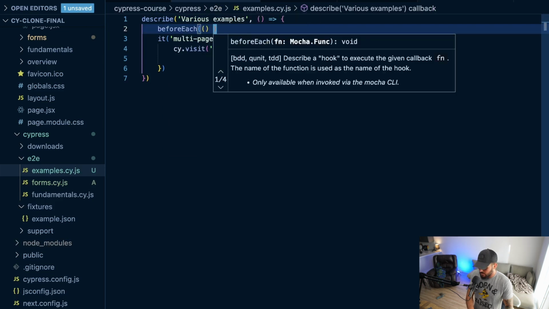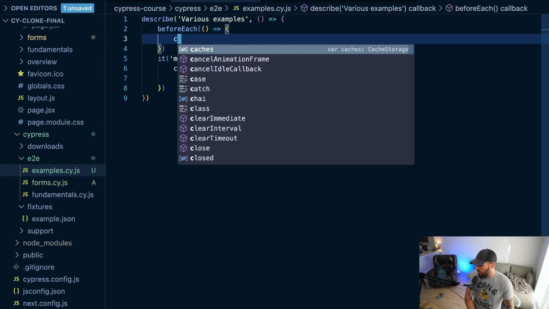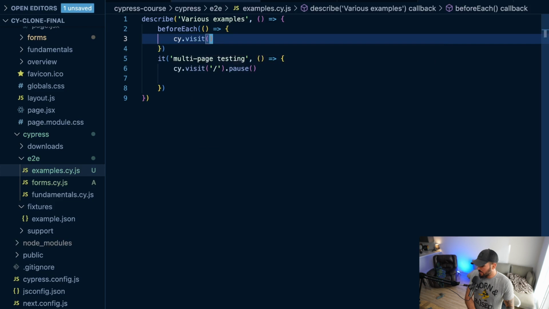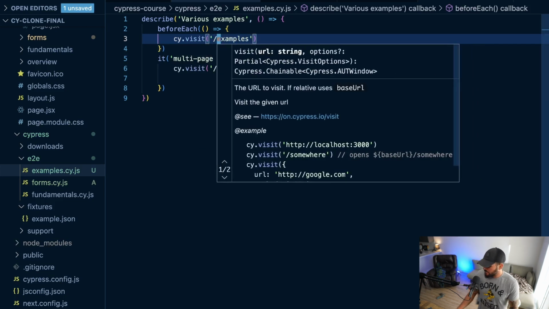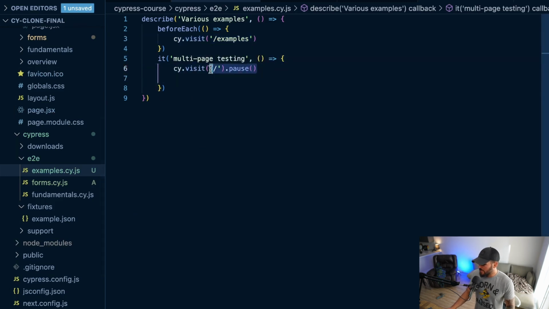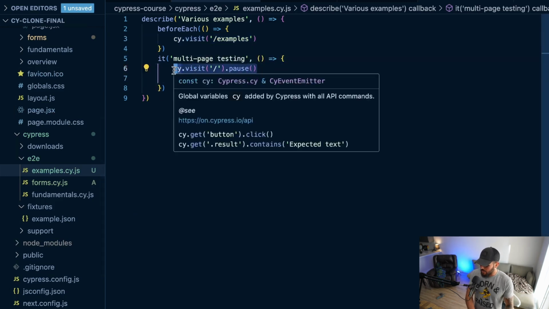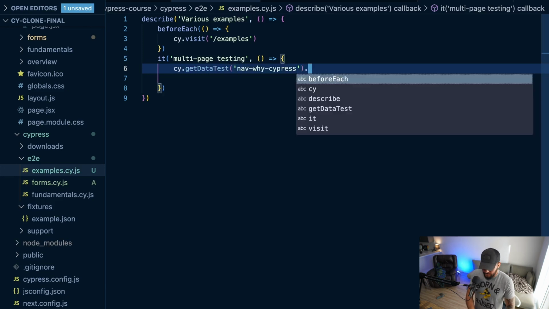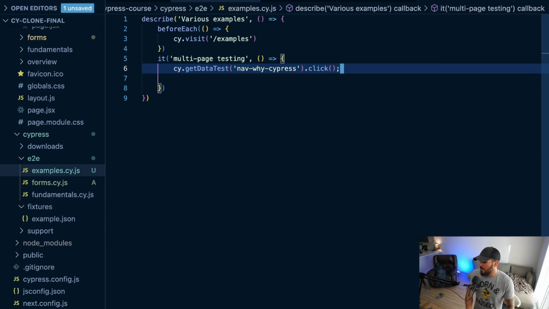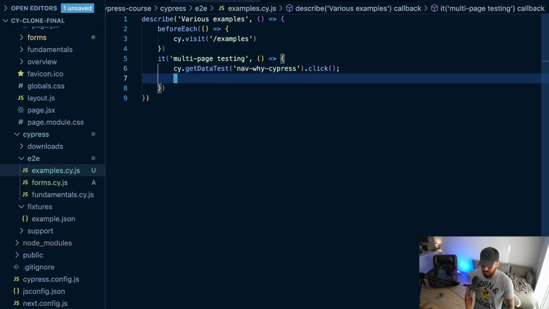So I'm going to use a beforeEach, and we're first going to cy.visit /examples. And then on this test right here, I'm going to do cy.get data-test, and I'm going to pass in my nav-cypress. And then I'm going to click on it. And then I'm going to use this assertion here.